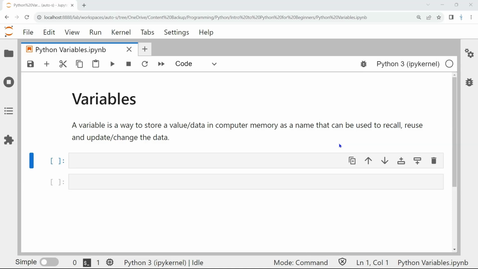Okay, let's get started. First things first, let's define what a variable is. The definition is a little long, so we've put it on the screen for you. Let's read it together. A variable is a way to store a value or data in computer memory as a name that we can use to recall, reuse, and update or change the value or data. So don't worry if this doesn't make sense yet. We're going to see some numeric examples to make it all clear.